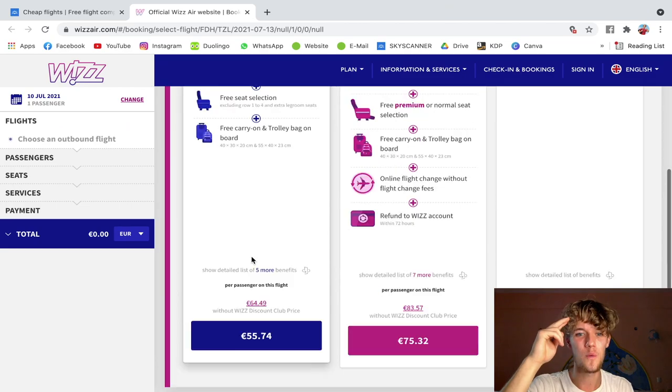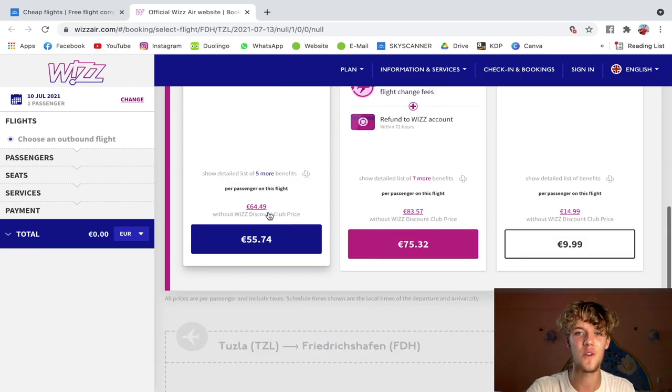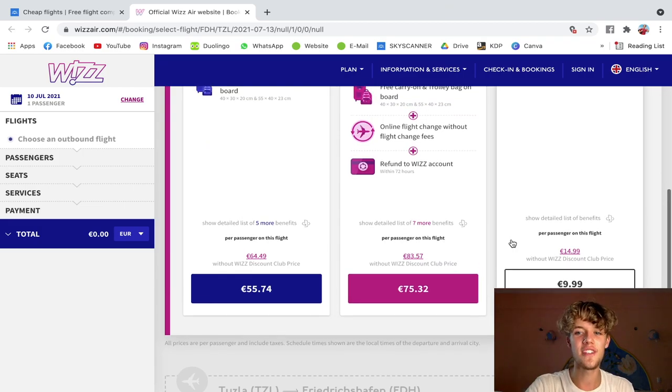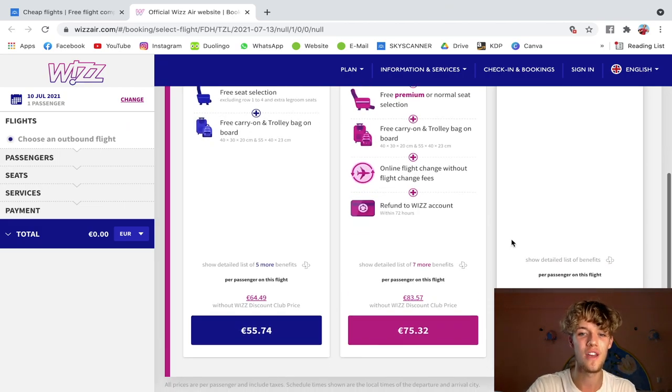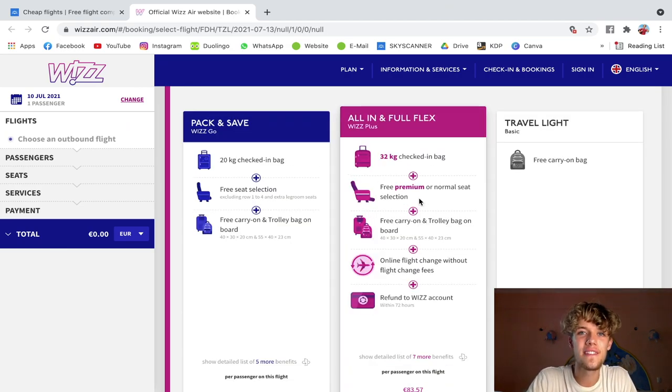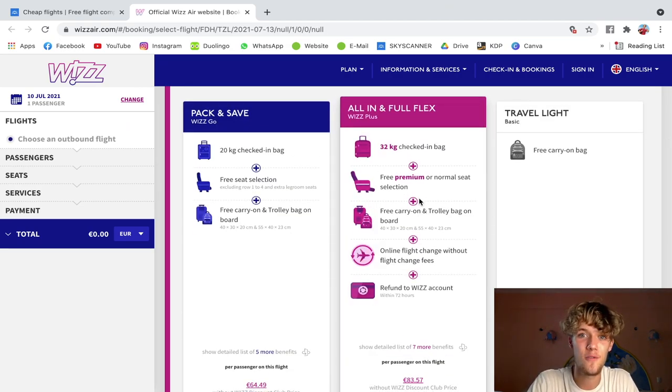Guys, think about it. We just debunked this package and why we don't need this. Do you want to pay 60 euros just in case you miss the 10 euro flight that you get 10 euros refunded to your Wizz account? You still lose 50 euros then. Guys, this doesn't make sense. I love Wizz Air. I fly them all the time and I think they're a great airline. But obviously we don't need these packages, yeah?